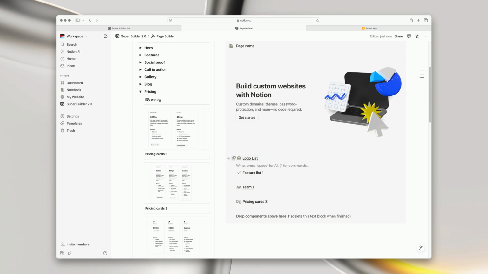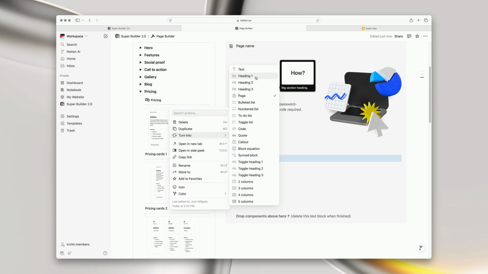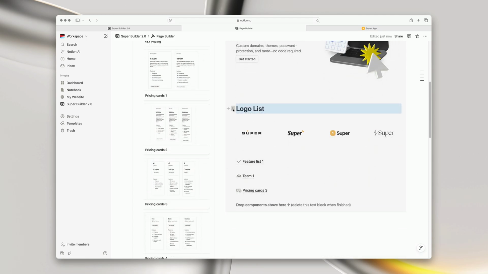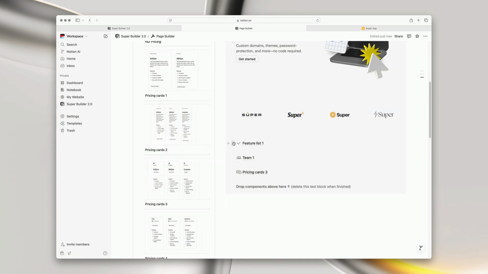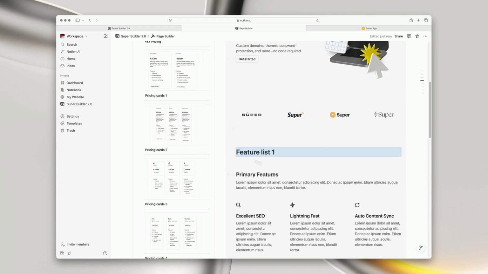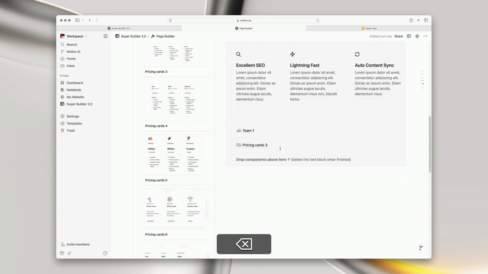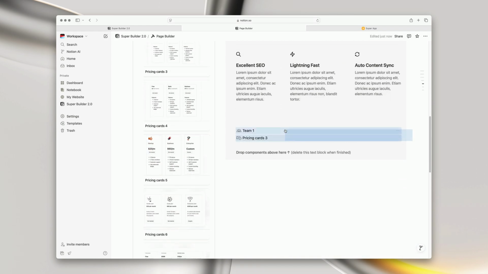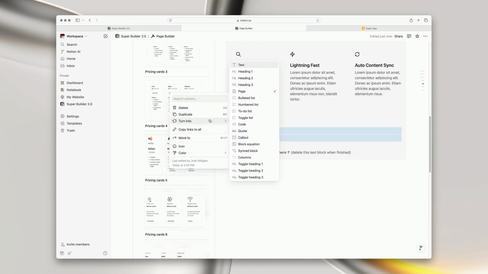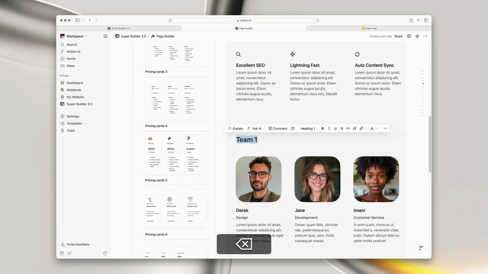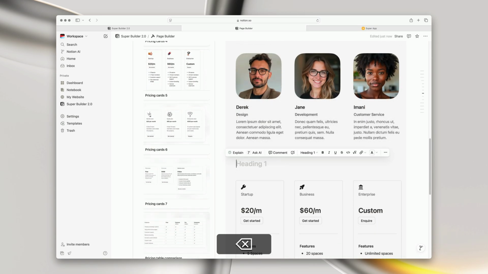So click on the six dots, turn into heading one. Again, we just need to delete this heading section here. So turn into heading one, delete the heading section here. Or as I said, you can select multiple components and then turn into heading one so that they all get transformed at the same time.